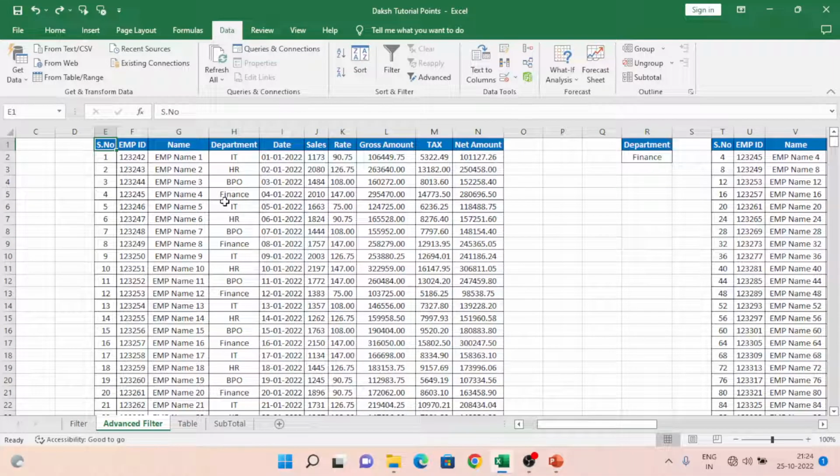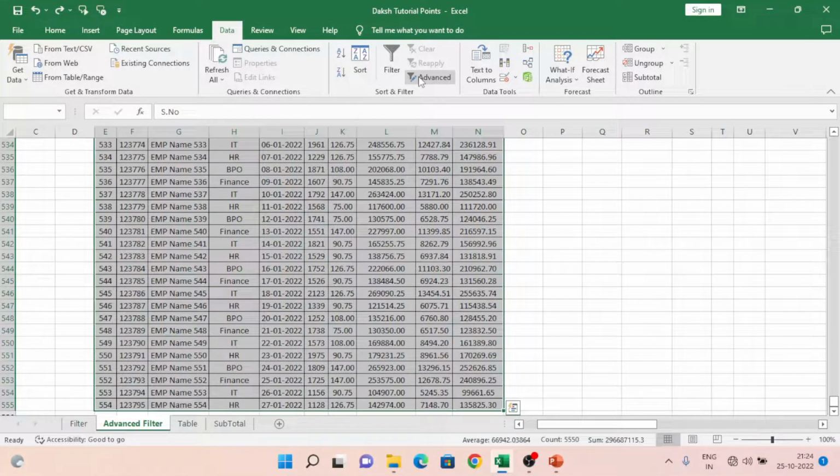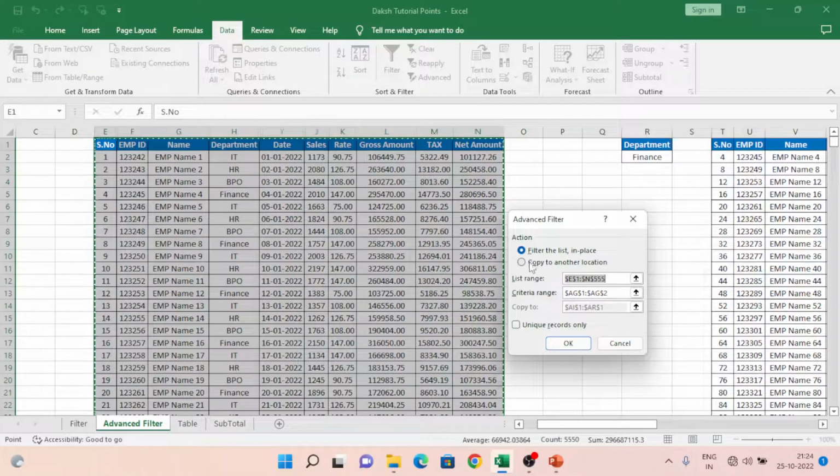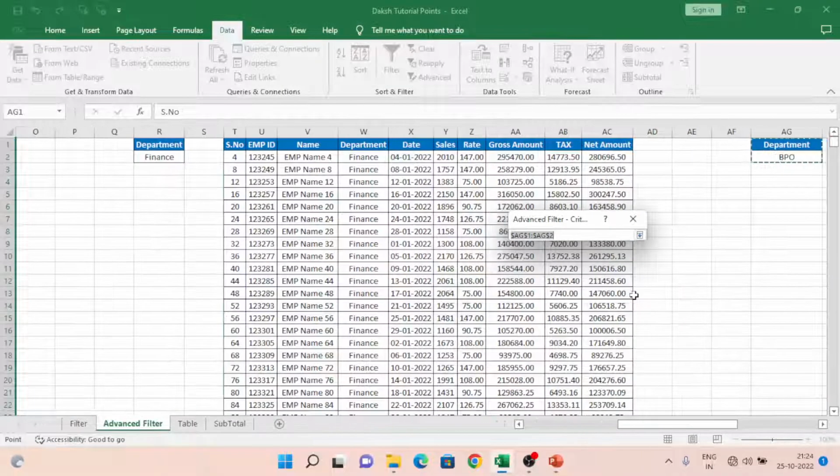Now what I'll do is I will again select this one, click on the advanced, and then I will ask for the copy to another location. What is the cell range? It is a range got selected here. Then it will ask for the criteria, and this time I will put as a BPO.